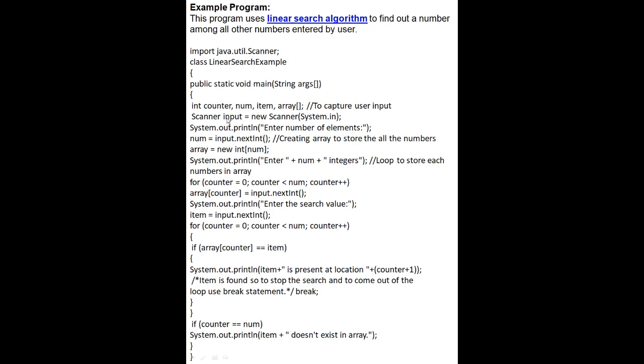Now Scanner input is equal to new Scanner(System.in). System.out.println, first we will enter the elements. num is equal to in.nextInt. We have entered the element, creating an array to store all the numbers. Array is equal to new int[num]. This type of format we will use. System.out.println enter plus num integer.